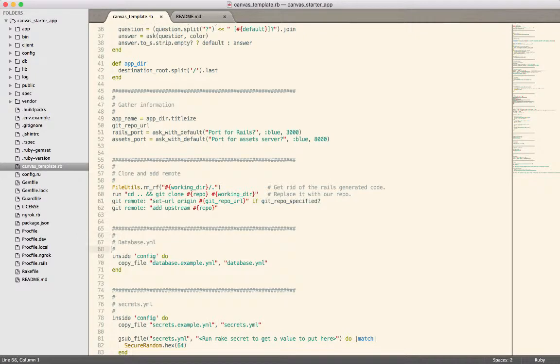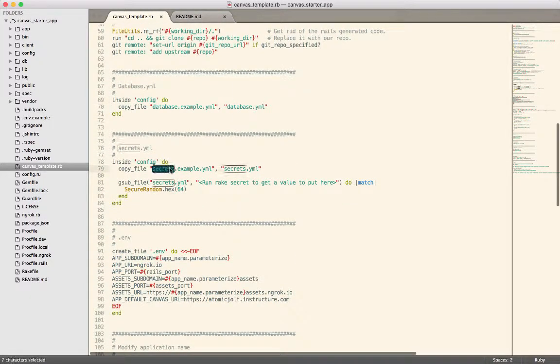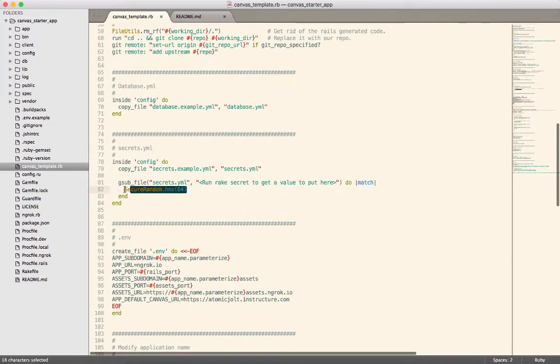All right. So then I just copy the database example over to database.yml, and I leave it. I copy the secrets example to secrets.yml. I do make one replacement inside of there, which is any of these lines that provide instructions to the user to run rake secret. I replace those lines with a secure value. If you run rake secret, it just runs SecureRandom.hex 64. This method, gsub_file, opens a file, finds a match, and replaces it. So it'll replace it the one time.